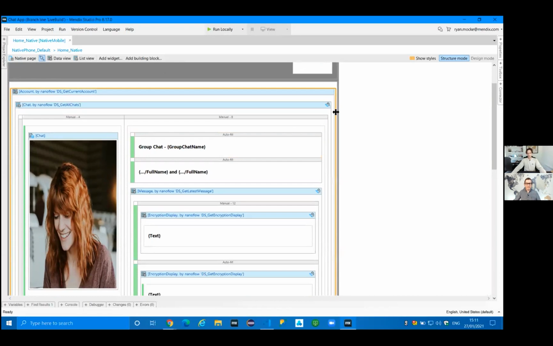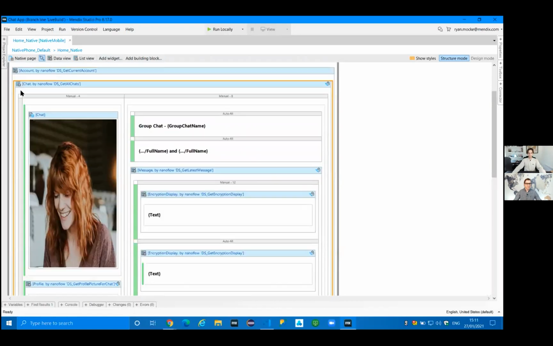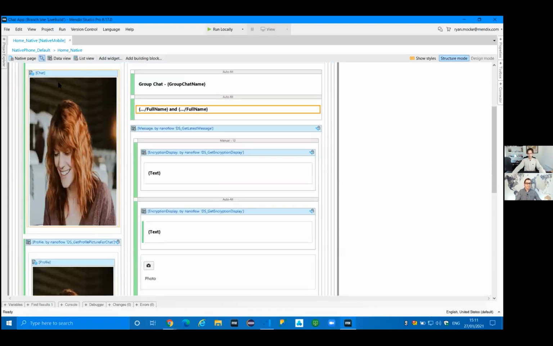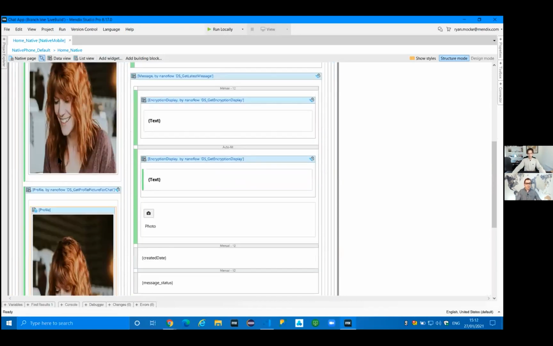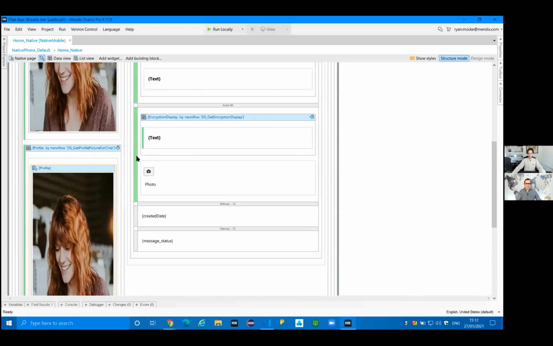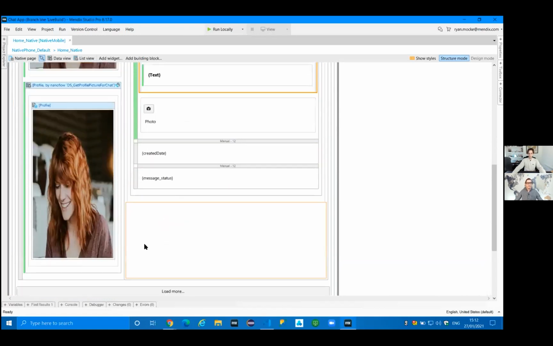So this is the home page. This is our home_native page in native mobile. It starts off with the data view for the current user's account, a list of all their chats provided by a data source. This is a list view. It has some details about the chat, an image for a group chat or for a person's profile picture, and then some stuff for if they have a photo, and here's that encryption display we showed you earlier.